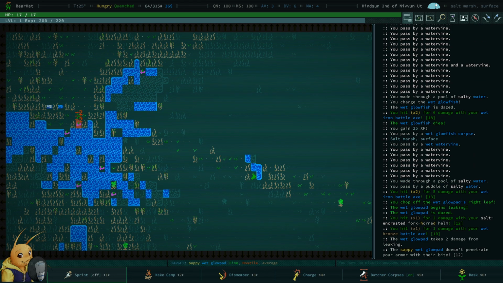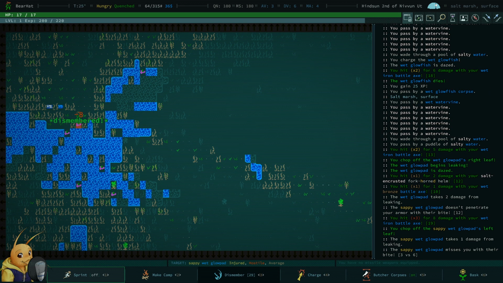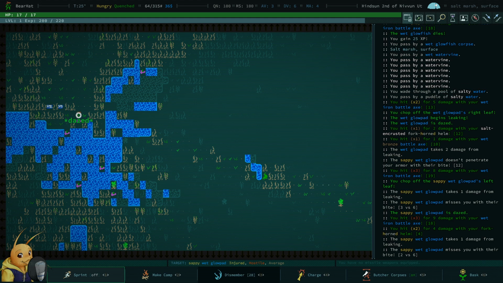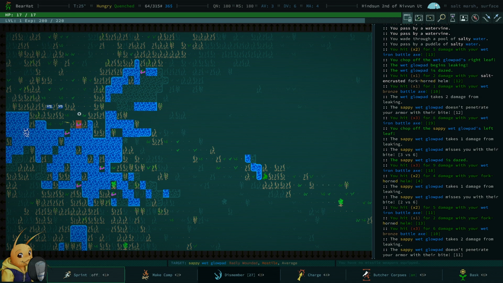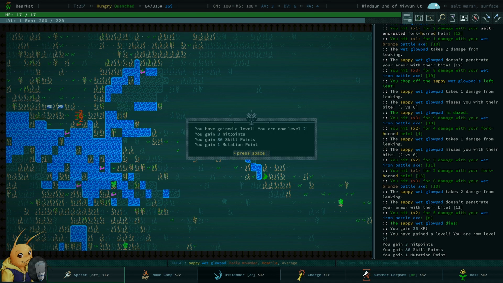We dismember this thing. How can you dismember a glow pad? Oh, we used the helmet as well. Damn, that is a good helmet. That thing will help us. We used dismember. Don't know what that did. Wait, you chop off the sappy wet glow pad's left leaf. So we cut off leaves of that thing.